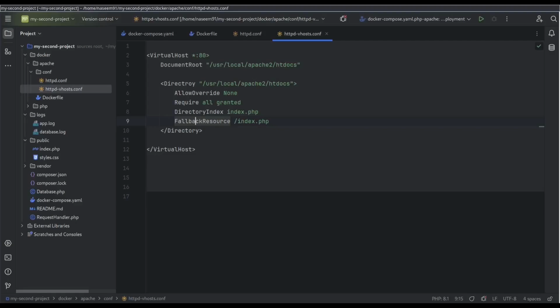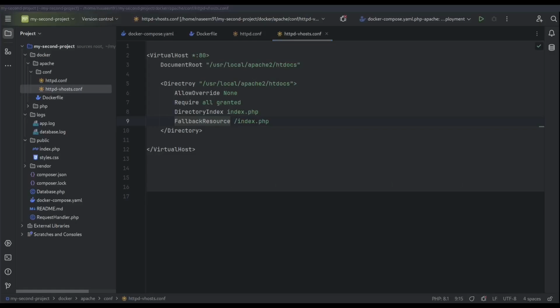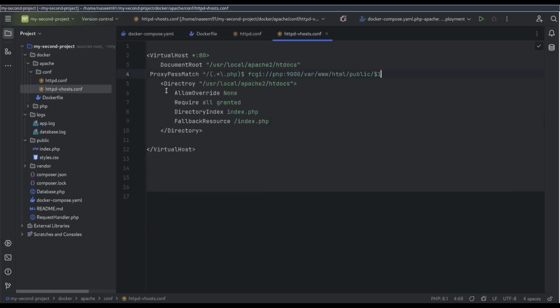Next, I will add the last rule and the most important one. So let me copy it. I'm going to paste. So using this regular expression or regex pattern will tell this rule to forward every request that came with the ending .php to the PHP-FPM container using the FastCGI protocol instead of trying to handle it itself. The path /var/www/html/public tells PHP-FPM where to locate the PHP file exactly. And I want you to be aware that from this php, I'm using here the name of the service.